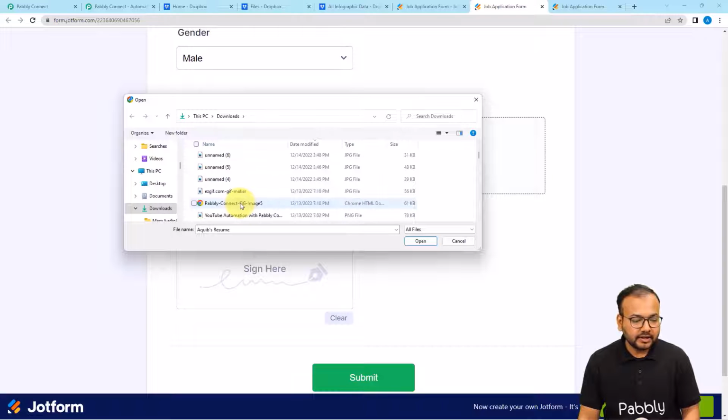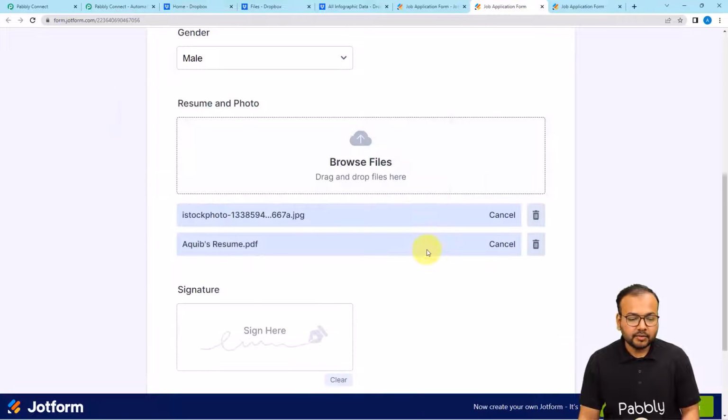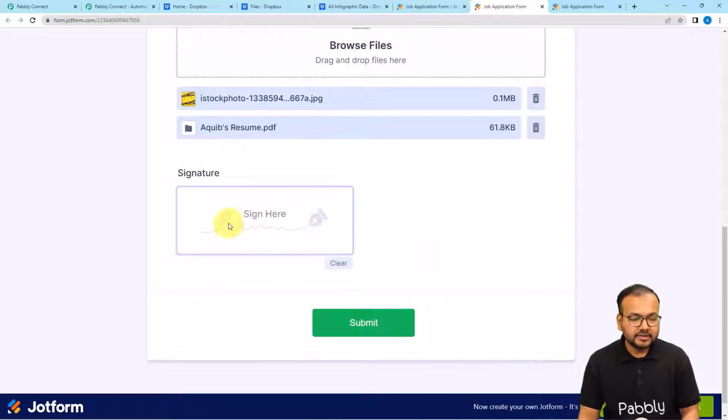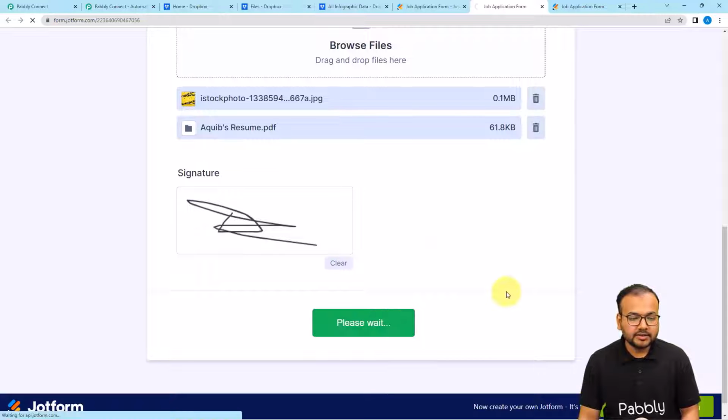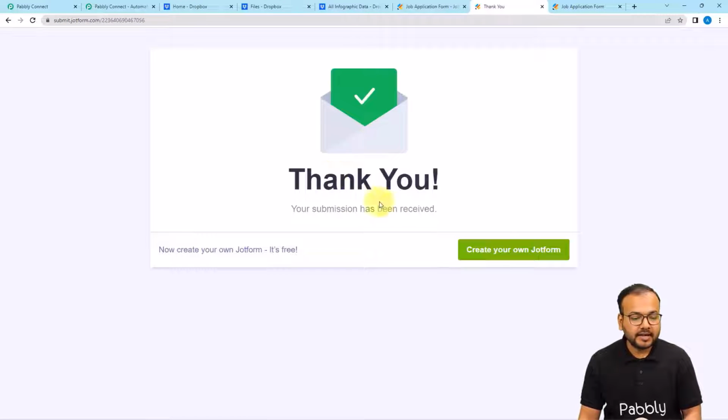Okay, so here let me just select a file, image file. So I have selected two files here, and I am going to click on open, and you can see I have attached two files here, and here it is asking to sign. So let me just sign it like this, and here I am clicking on submit, and you can see the form has been submitted.